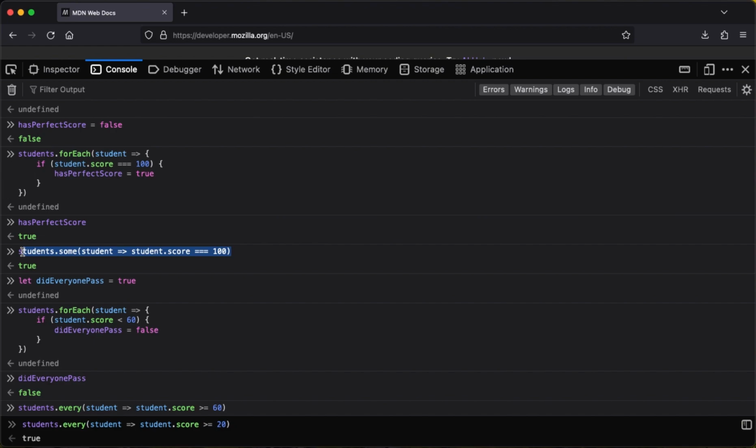So I hope that you learned something new and that you could use these methods in your projects to write cleaner code that's easier to maintain.